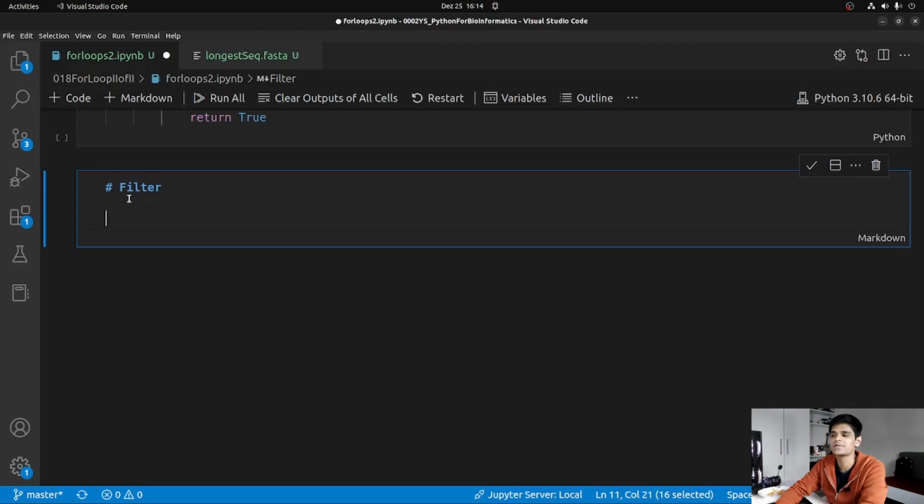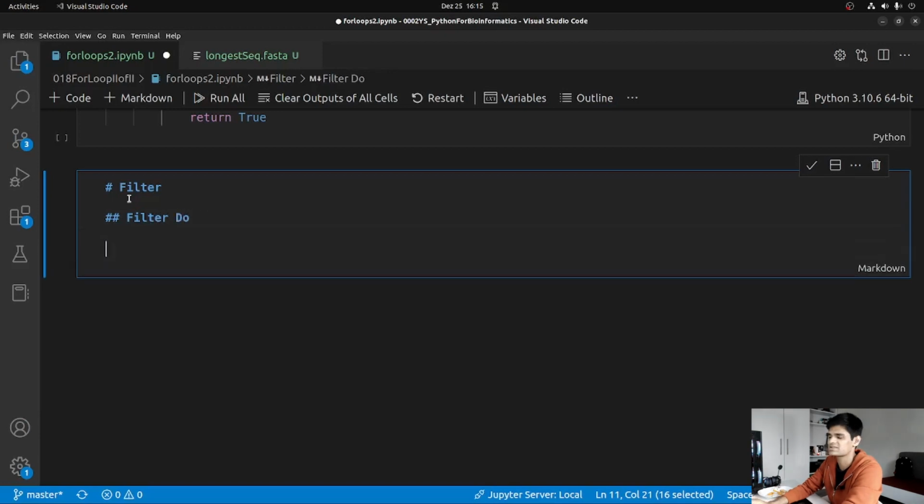So first of all, we will talk about filter do. In filter do, if you find something, you will do some stuff with that. I will start with the pseudocode directly.